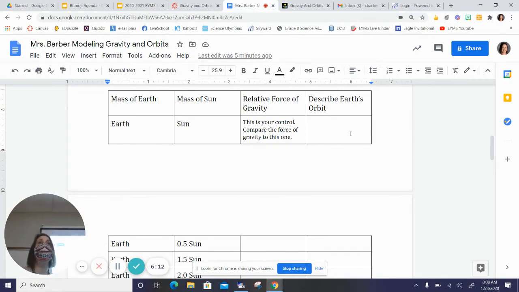And then you're going to describe the Earth's orbit. What happens? Does it orbit? Does it fly off into space? Does it crash into the sun? Okay.